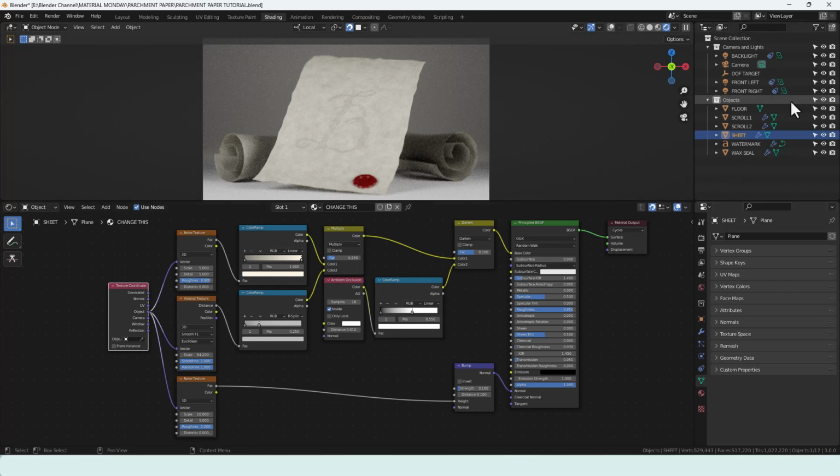If you're interested in any of these other bits, do let me know, like how to create the scroll or the crumpled paper or the wax seal. And I'll look at doing these in future tutorials. This was more about the material and the shader going on here.